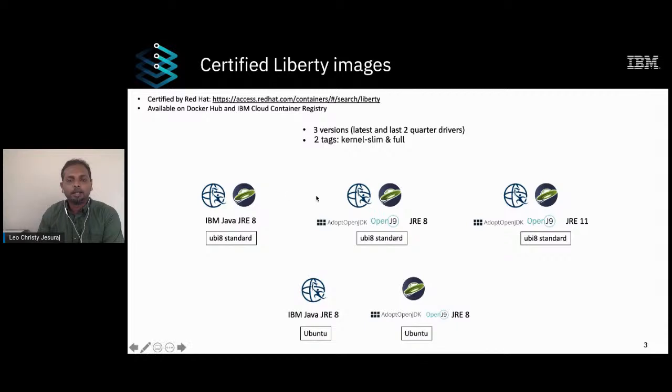And in terms of the image, there are a couple of tags that we have. We have simplified this to just have two tags now. There is the kernel slim for Open Liberty, and then there's the kernel for the WebSphere Liberty. Then there is the full, which provides all the features. For production, obviously, we would recommend you start with the kernel slim and grow your image as per the application needs. That will keep the containers small with only the things that you would need.